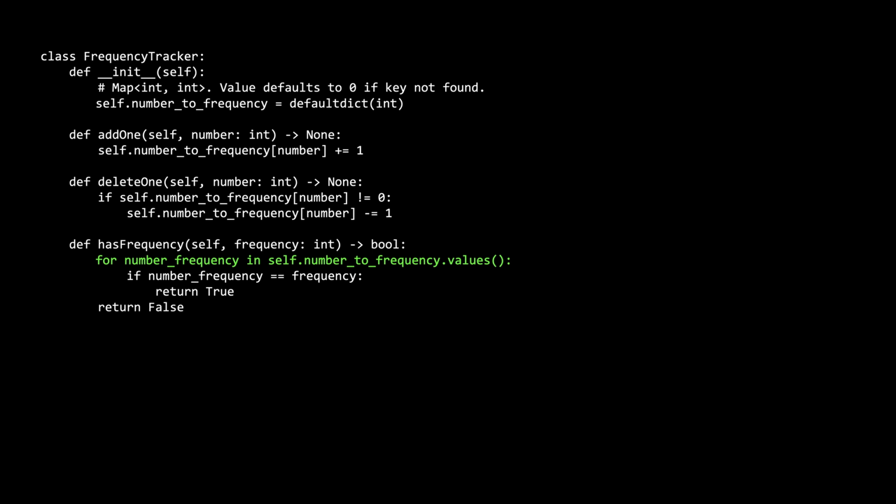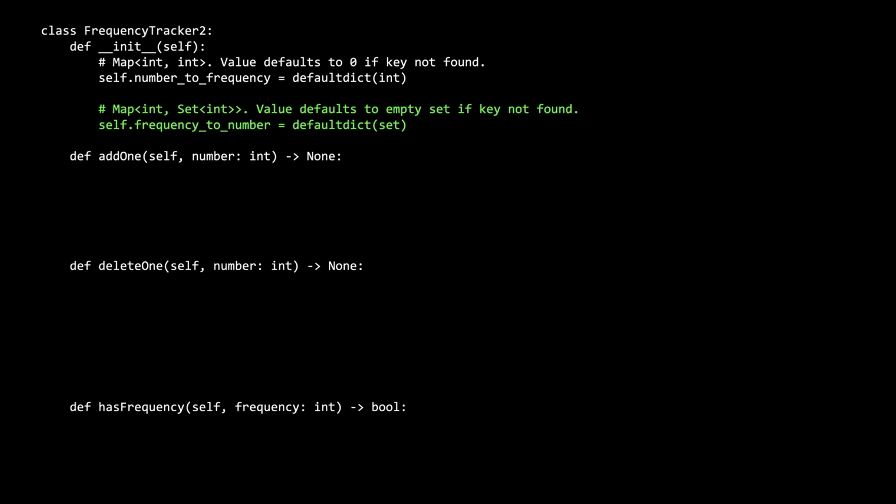Let's try and improve the time complexity of the HasFrequency function, which was O(n). As mentioned earlier, the part that was costing us extra time was iterating through the values to find if there was a matching frequency. The reason we had to iterate through it was because we didn't have a constant time way to look up if for a certain frequency there existed a number with that frequency. We can solve this by introducing a second map, which does exactly that. It will hold an integer key, which is the frequency. The value will be a set of integers which are at that frequency.